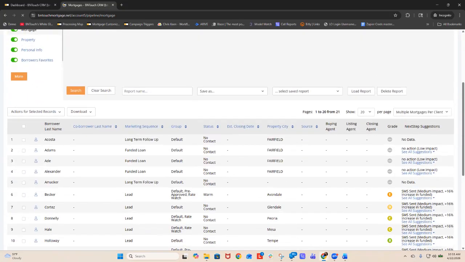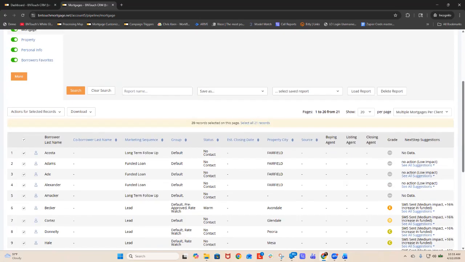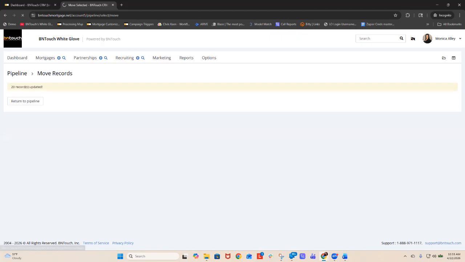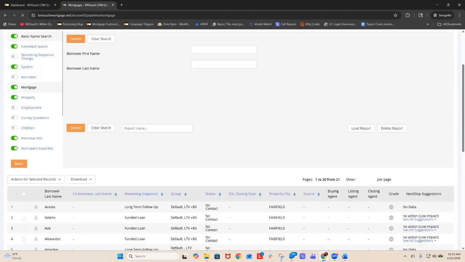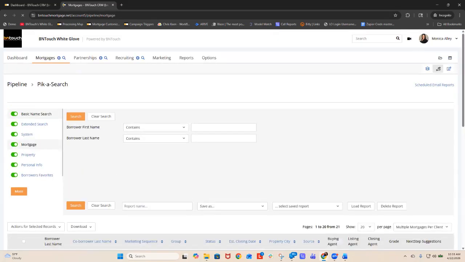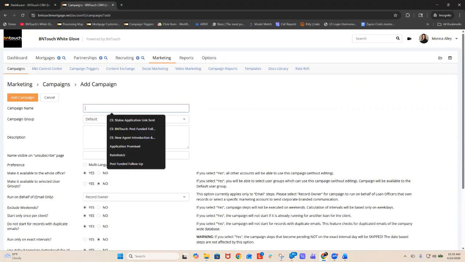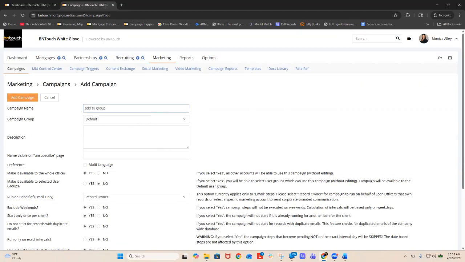And now I have this cool group, right? I have people that I can easily move. I'm going to move these records and add all of these people to my LTV plus 80 group, right? I can remove from all groups or leave them in whatever other groups they're in. And I would then move those records that are LTV higher than 80 to that group. Or you can set up a campaign that says, add to group.